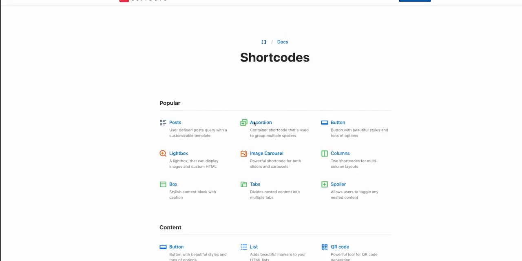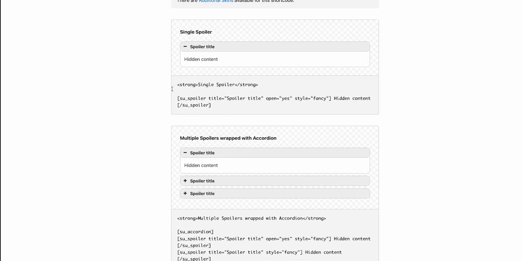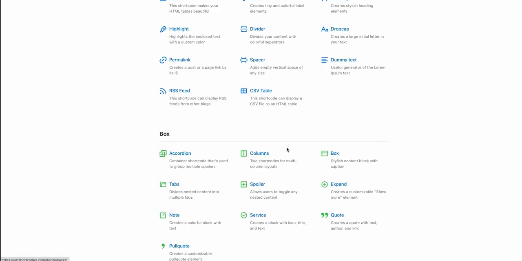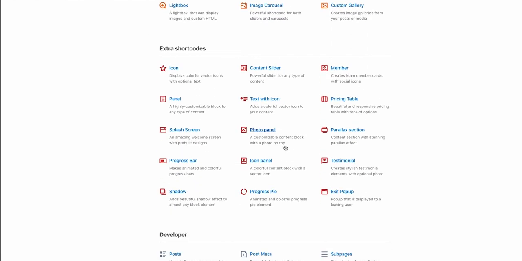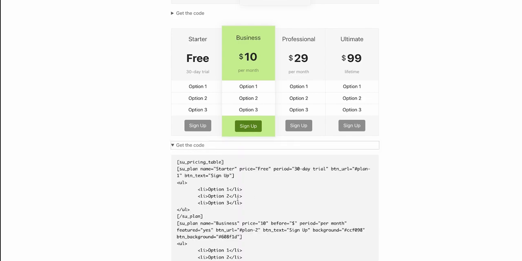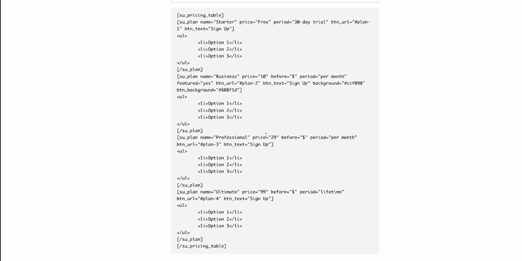On the website here, you can see different examples and then the code examples of what you'd put into the shortcode itself. But in this case, I created a pricing table. There is a pricing table already included in the premium version, as you can see right here. And this is what basically the starter code would be.